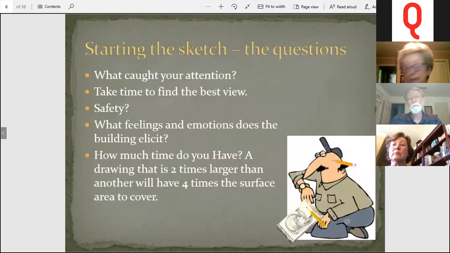So as a review, those of you who've had my class before know this, but some questions asked before you begin to sketch. You know, what caught your attention? Why did you want to sketch this in the first place? You probably want to think about that, and that's definitely going to be your focal point, your center of interest in your sketch. Take time to walk around if you can and get the best view. Sometimes you'll find that if you just move over even a few feet, you'll have a better sketch than if you just started drawing immediately what you saw.